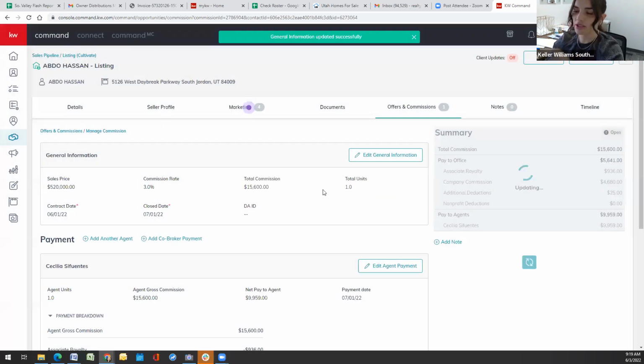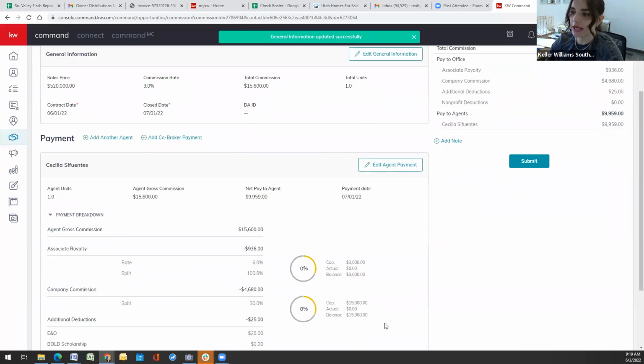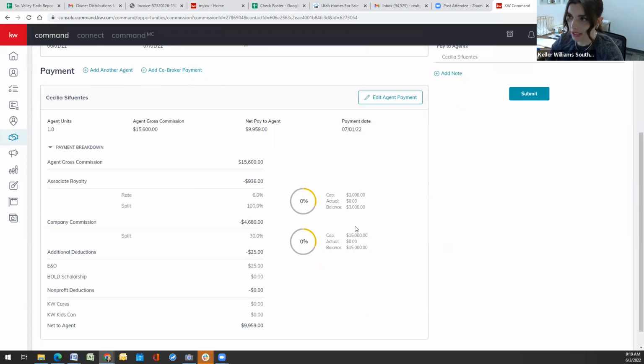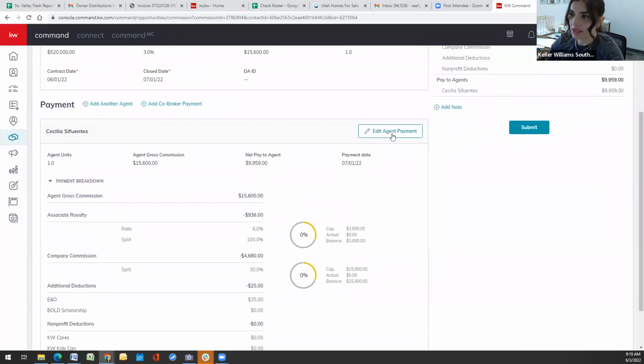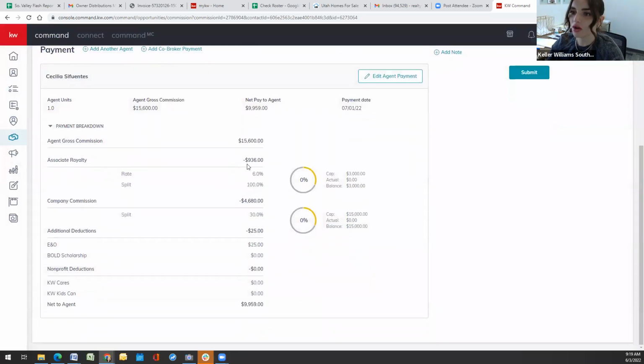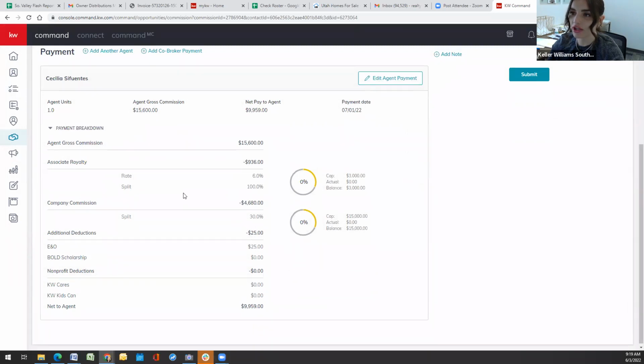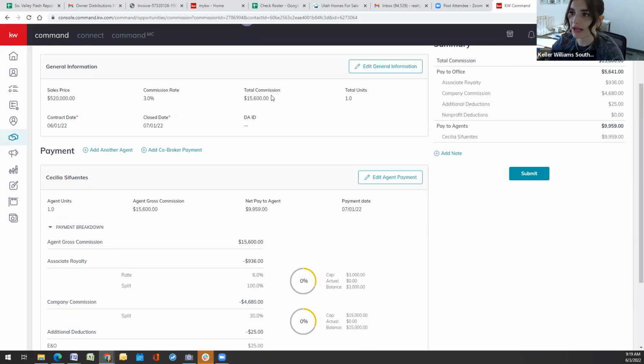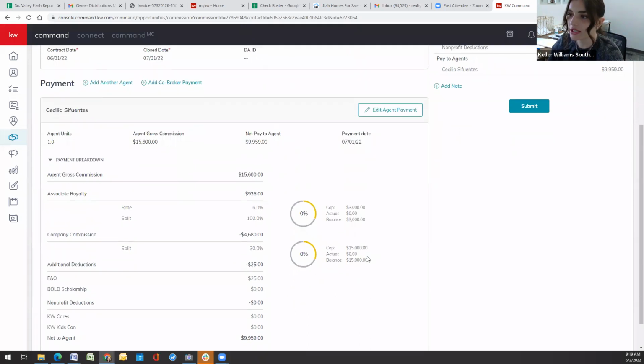So just save changes. And then this is a breakdown of you as an agent and what you're going to get paid. Edit agent payment is here, again, if you need to correct anything in here. But for the most part, I'll just show you for agent gross commission, that's exactly what you're getting paid. I make sure that it always matches and it's not a penny off or any number off, because if we do submit, it won't allow us. So just making sure everything's accurate.